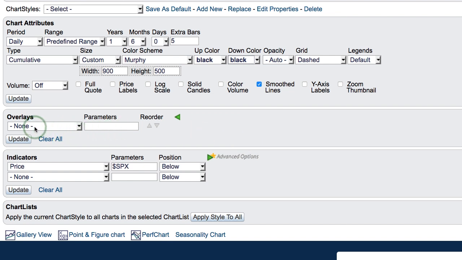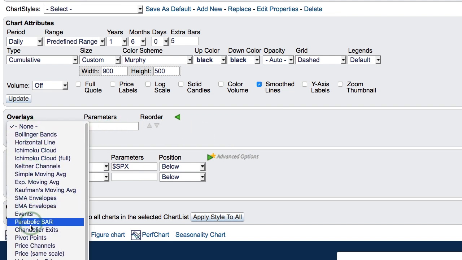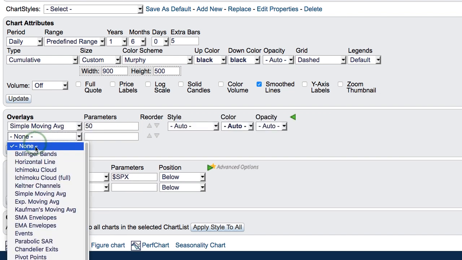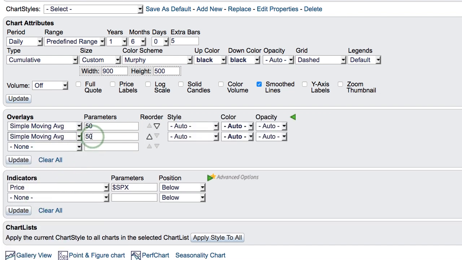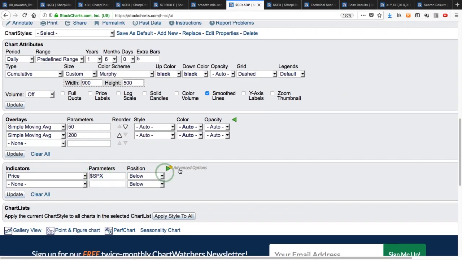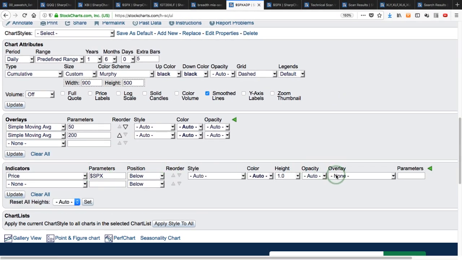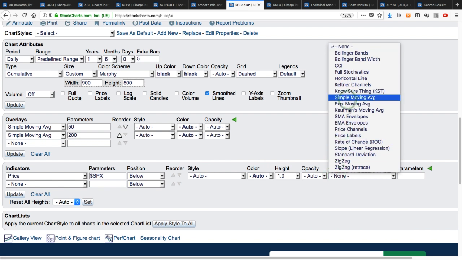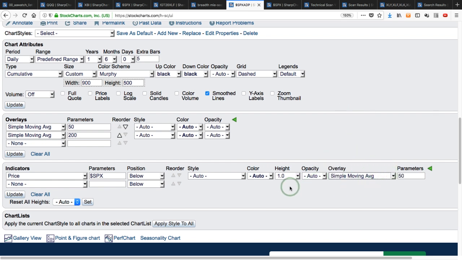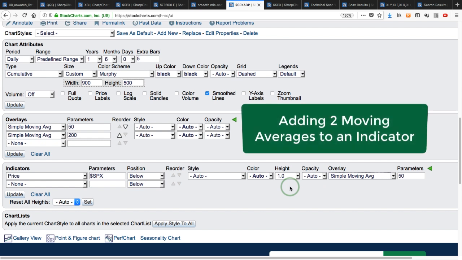All right, then for overlays, I'm going to add two simple moving averages. I'm going to add a 50-day simple moving average and a 200-day simple moving average. We'll keep it simple. And then for the S&P 500, I'll click Advanced Options. And for overlay, I'm going to add a simple moving average. Now, to add a second moving average, I'm going to have to duplicate the S&P 500 because we can't just add comma 200 here to get two moving averages.